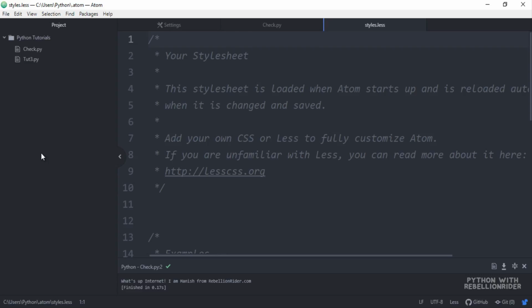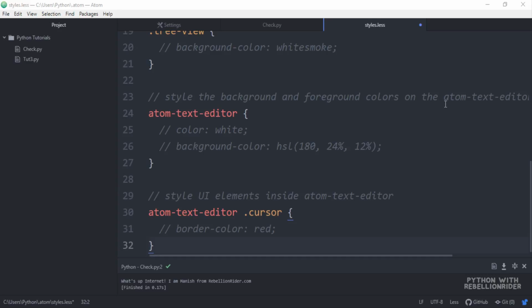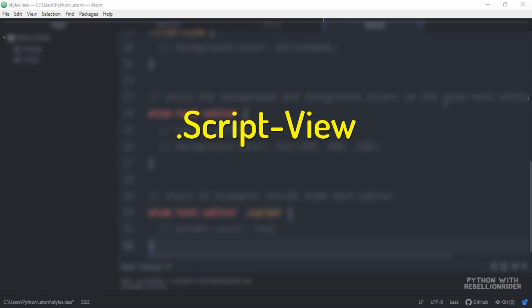Here we will do a very simple styling for our output console. Let's first increase the font size for the output. For that, go to the end of the file and write this code. To increase the font size, we will target two classes of the script plugin. These two classes are script-view and line.